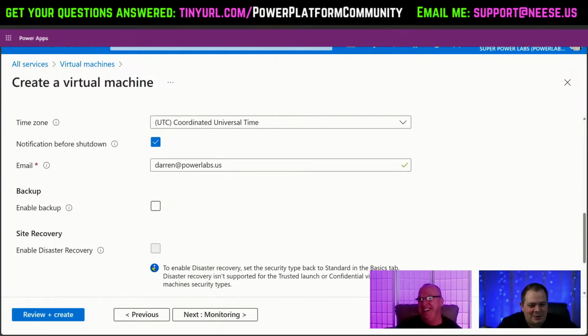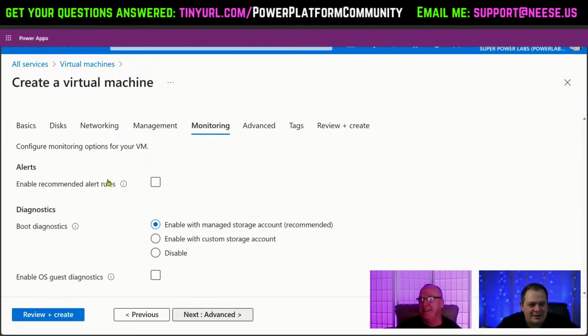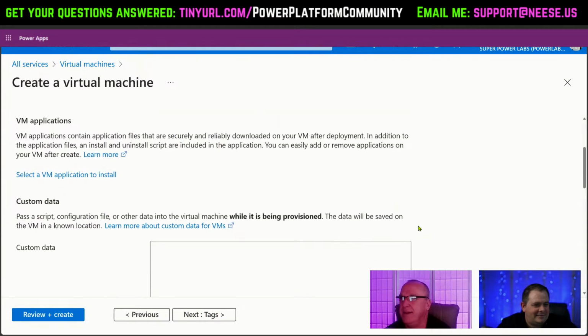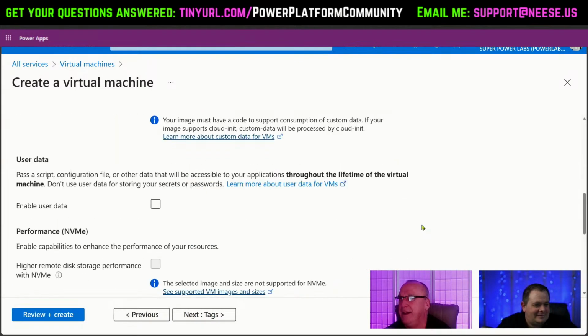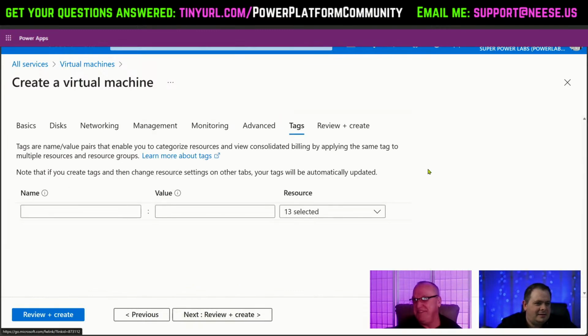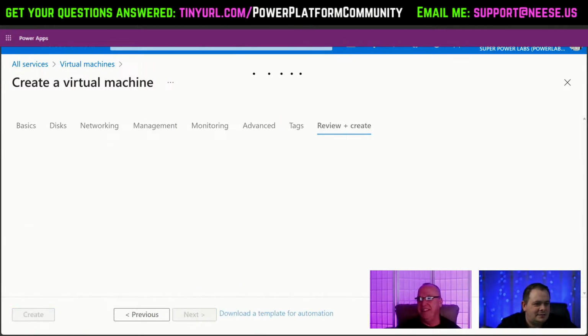Enable backup. I don't know that we need to back up anything. I'm going to go over to monitoring. Okay. I don't know that we really need to. Okay, pass the script configuration file. But yeah, I don't think we need that. Yeah, don't need tags.